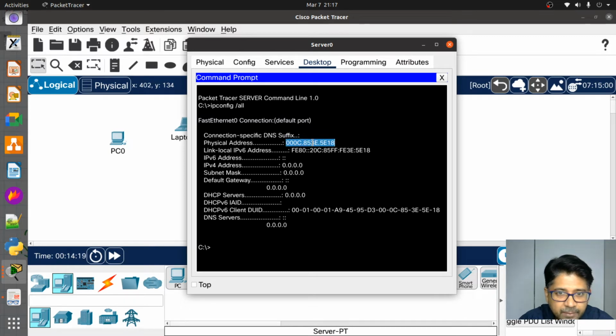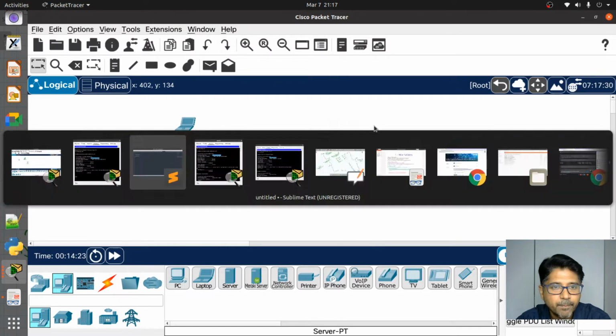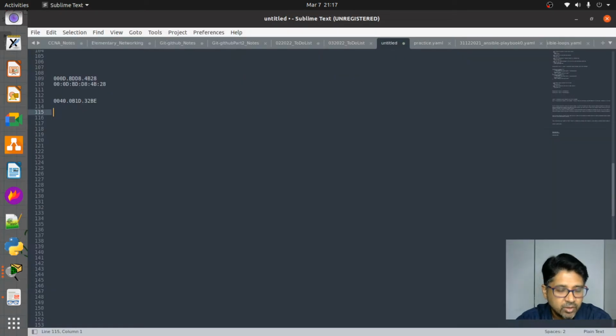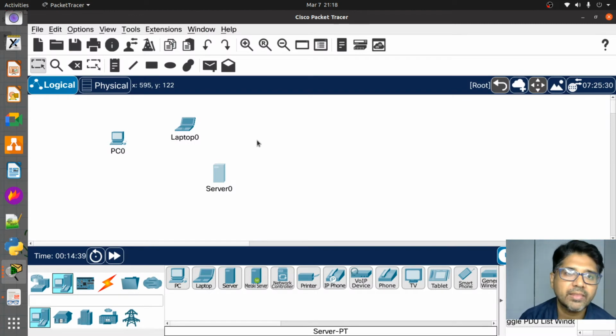So every device has a unique MAC address. You can see we took the 3 MAC addresses. They have differences. All 3 are different MAC addresses. So by this MAC address they're going to know each other. Clear, guys? Yes. Okay.